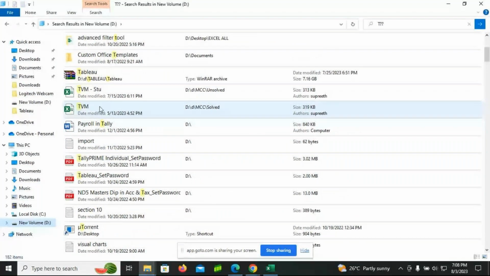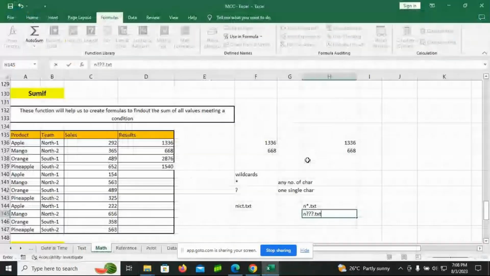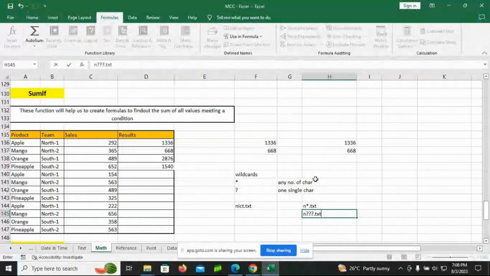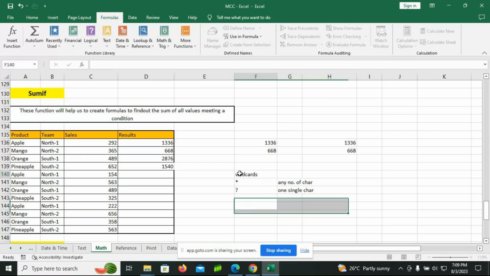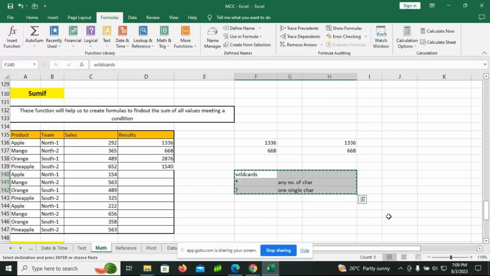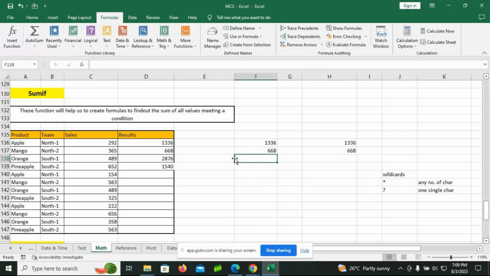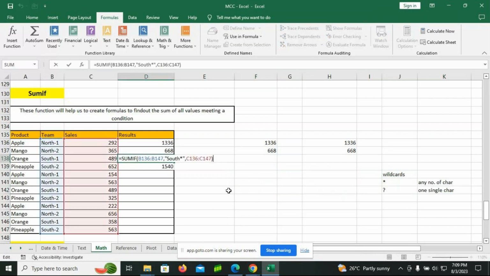So like this, it is going to make a search. This is generally how it works when I'm using File Explorer or Windows Explorer. Now in Excel also, I can use these wildcards. So now using these wildcards, I wanted to search for values. I'll just paste it here. Let's first understand how I have used this wildcard.